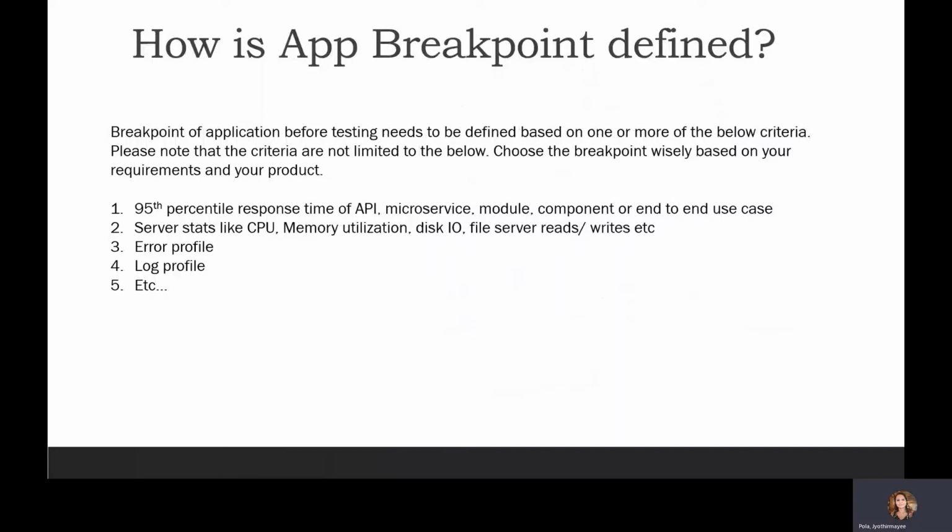So is it like the 95th percentile of a response time for an API? Or if it's a full end-to-end application that you're testing, is it that if one of the use cases goes down, then I'm going to consider that a breakpoint of my application? Or is it infrastructure or server stats like CPU utilization, memory utilization, disk IO, file server reads or writes, or any of the cylinders going bad? Are these your criteria for defining the breakpoint?